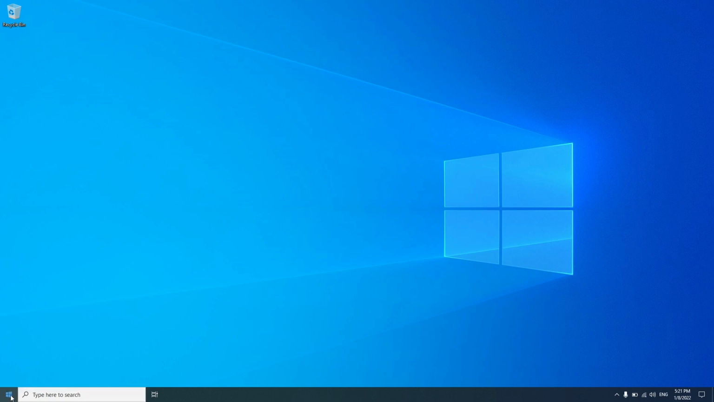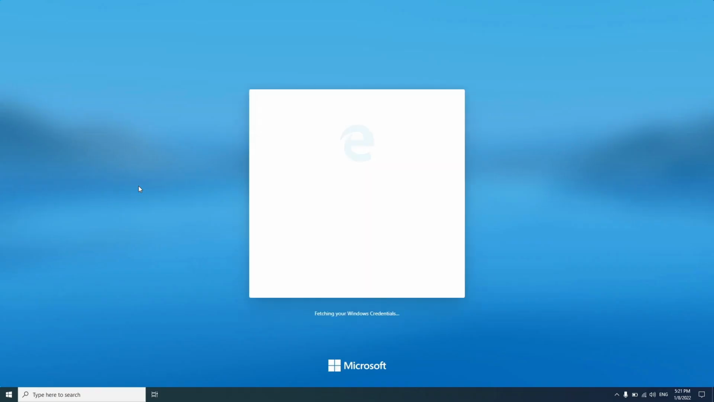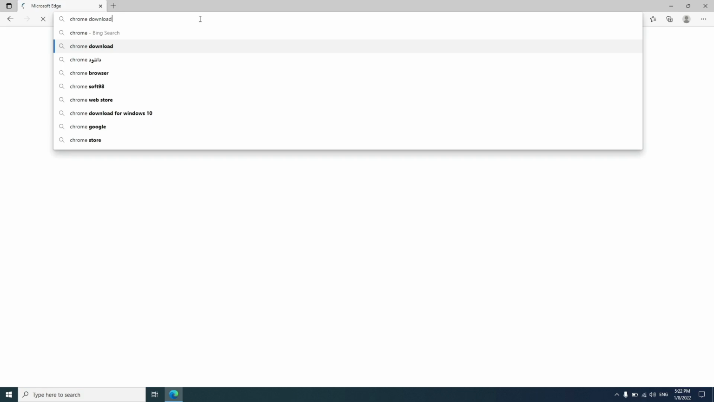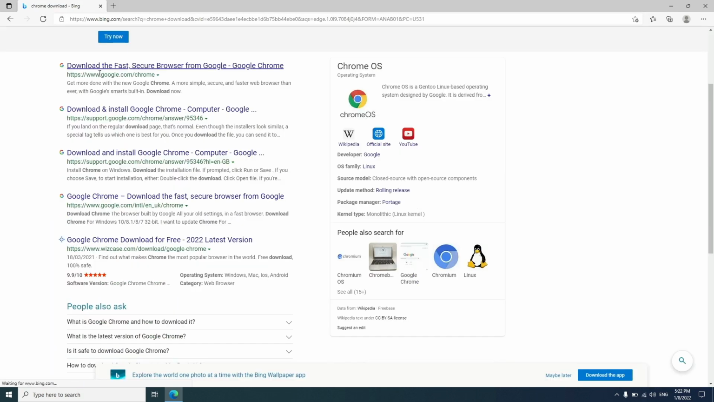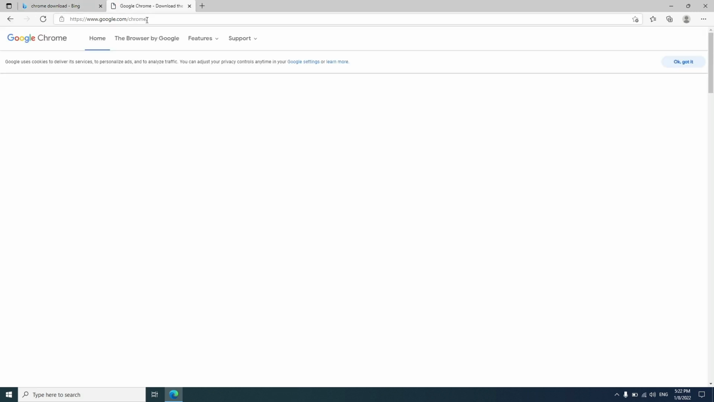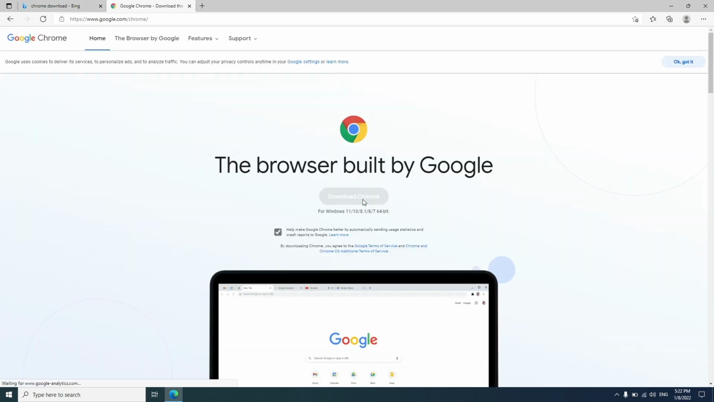Open your default browser. I'm using Microsoft Edge on Windows, and type Chrome download on the address bar. Then select this address, google.com/Chrome, and then click on download Chrome.